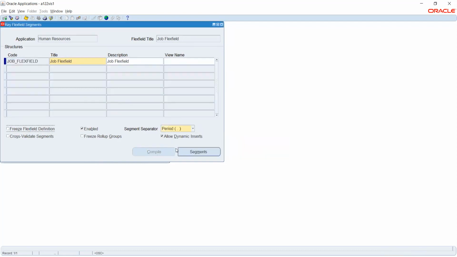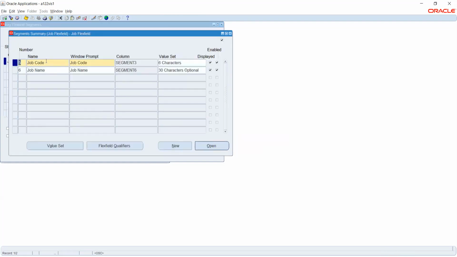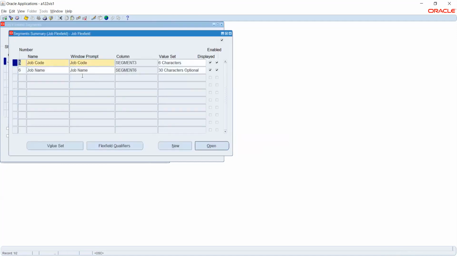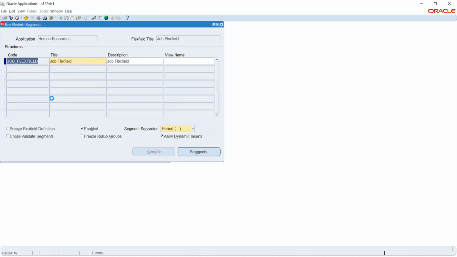If I unfreeze this, I'll be able to add it. So I'm just unfreezing this. Now I'll be able to add or edit it. Editing is not advisable, but still the system will allow me to do so. Then here we have the segment separator. Segment separator is nothing but how we want to separate the segments, whether by a dot or comma, whatever we want. Let's say for job code we have given 100 and for job name we have given, say, accountant. When we select dot as the separator, it will show 100.accountant. So it is going to separate it. That's it. These are the options we have for the separator.